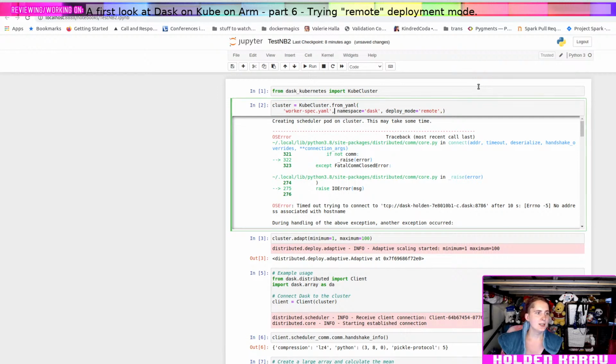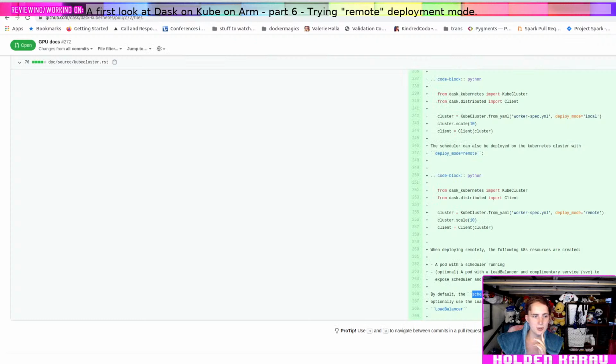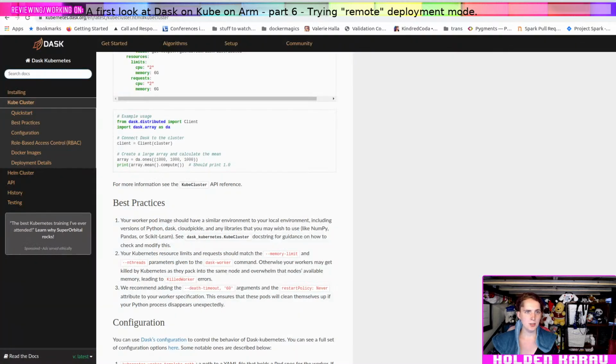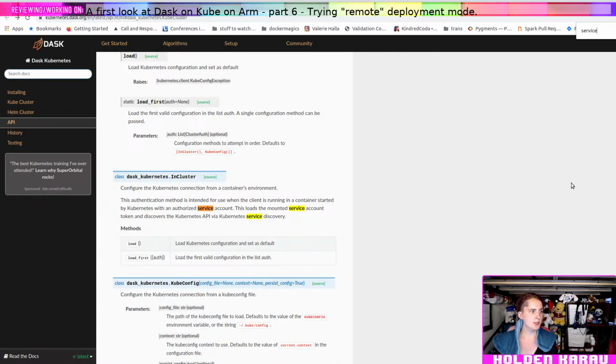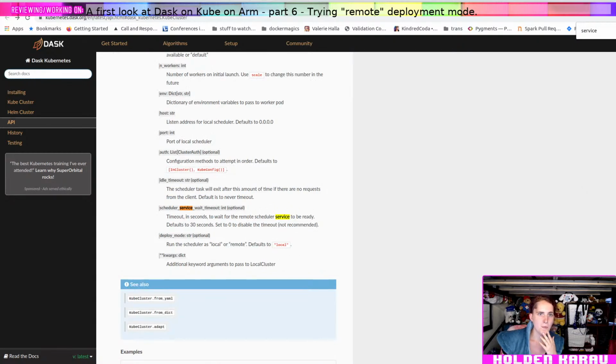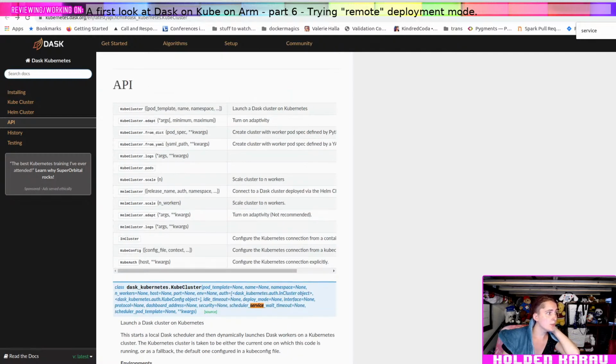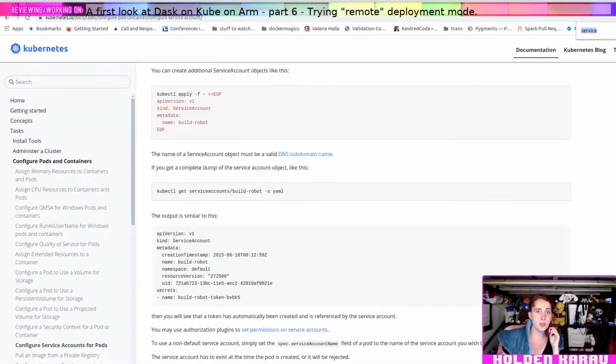Okay, that's not the parameters then. Service. No, there's no service type. Oh, there's a scheduler pod template. Dashboard address. How am I supposed to set this? I mean, actually, there's a PR, so I can ask.